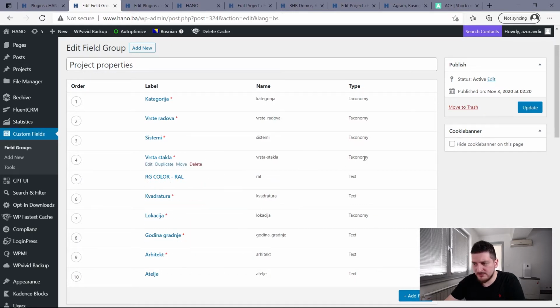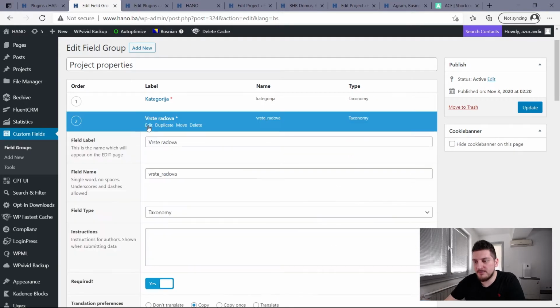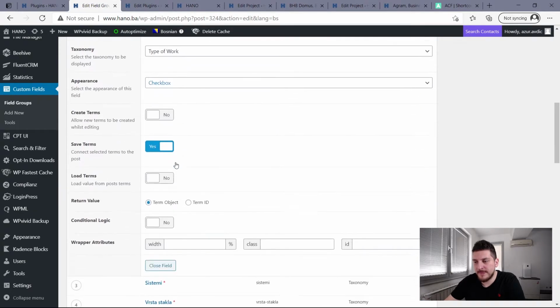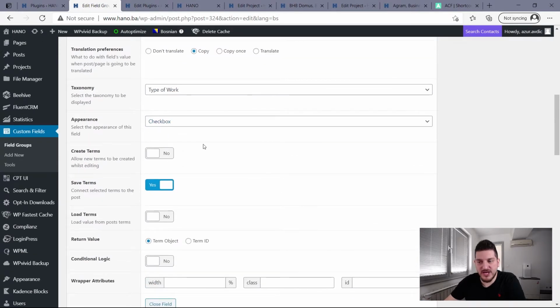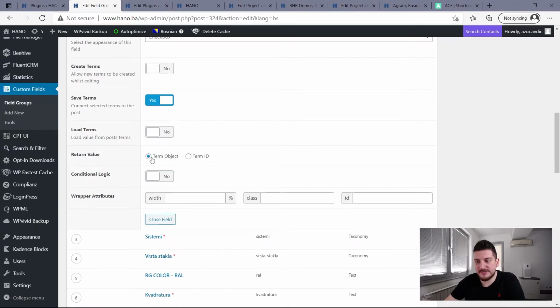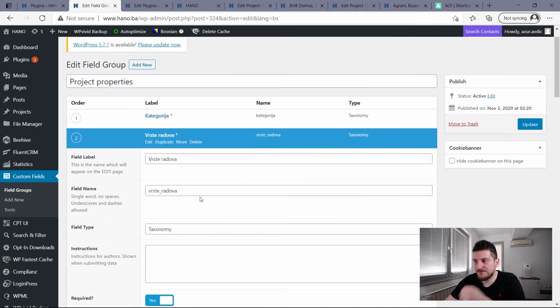But the problem are these taxonomies, where I actually have multiple values, multiple choice values, and they can get selected. For example, this type of work is a taxonomy, and the appearance is a checkbox, and it displays it as term object.